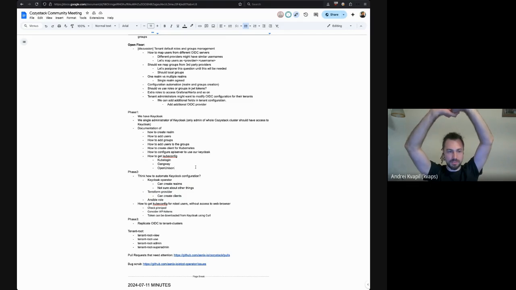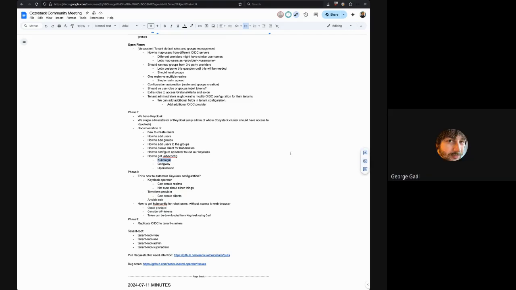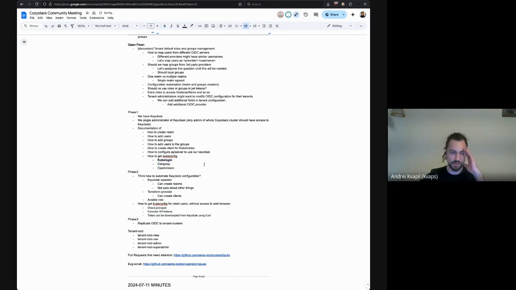I would still like to agree on which solution we use for the beginning. I think kube login should be enough to start. And if it does not work very well, or if we find a better approach, we will quickly switch to something else.